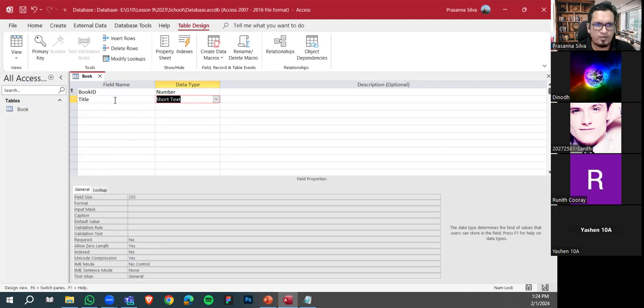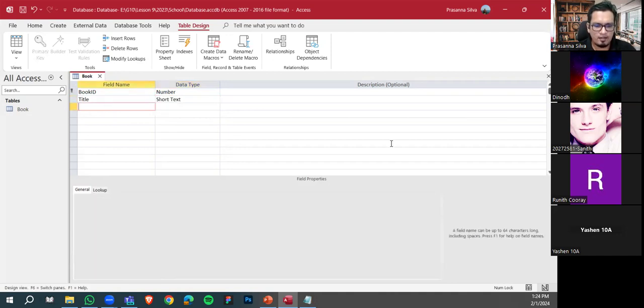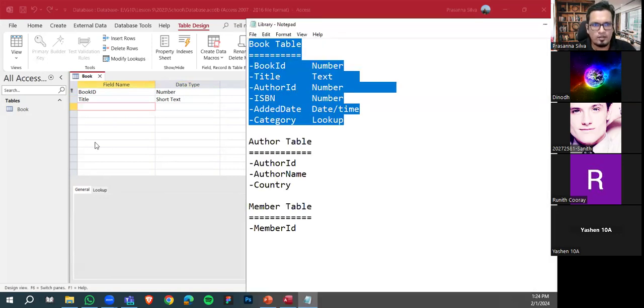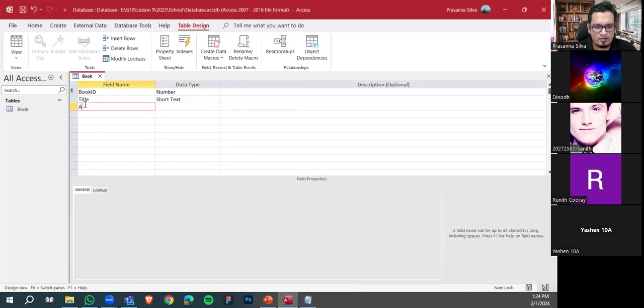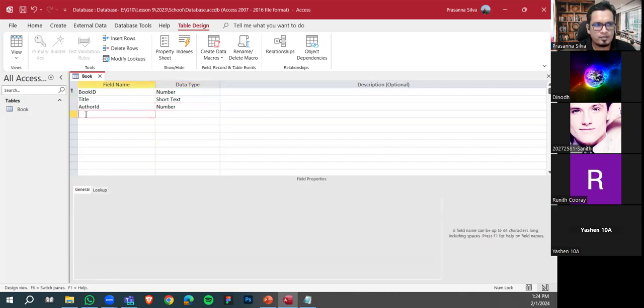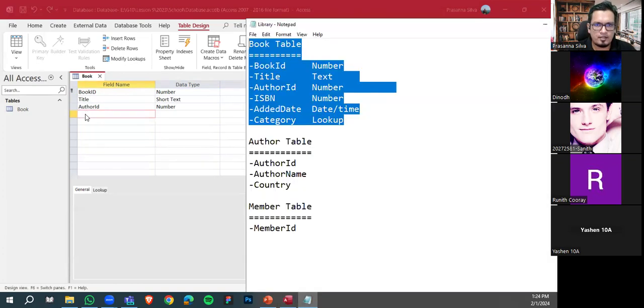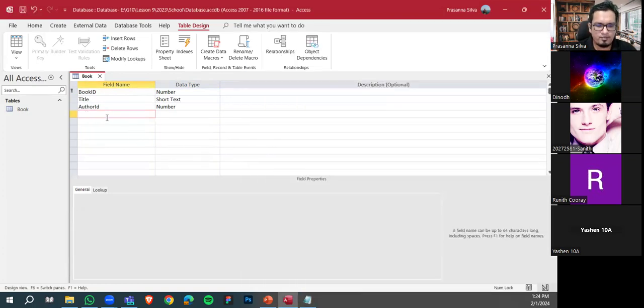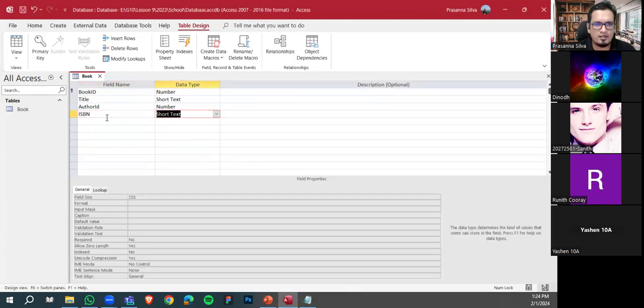Short text is fine for us, and we have to go with author ID, right? Yes, author ID. Let's go with that. And that, of course, I'm going to make it number because that has to match with the other table value that I'm going to create. තාම හදලා නැහැ. Author table එකේ author ID එකත් එක්ක match වෙන්න ඕන. Go with number for that. ISBN, of course, a number, 13-digit code.